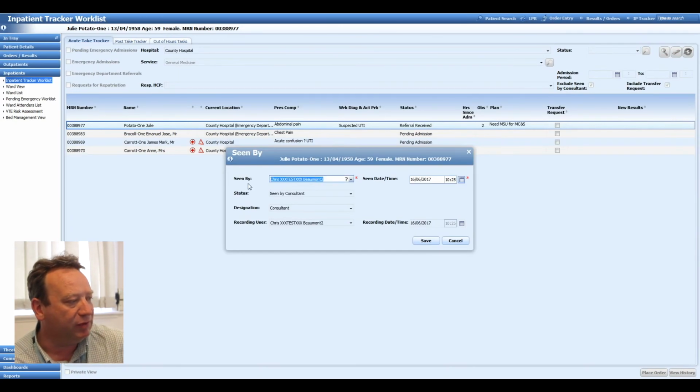It will default with your name, but if it's someone else, so if it's a junior doctor filling it out on the post-take round, you put the consultant's name in, and again, if you need to, you can modify the time that patients were seen by.